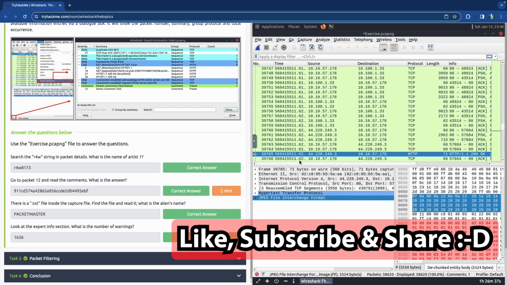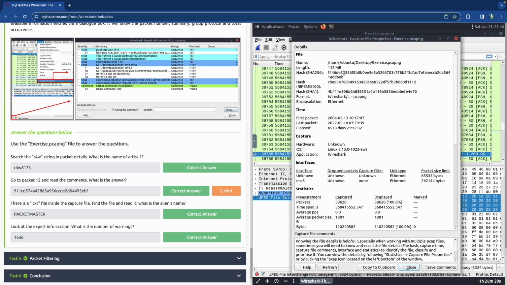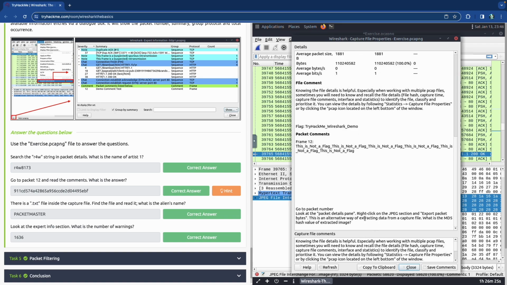Okay, so we were able to find the packet itself. We know that it's a JPEG that's attached to it. If we go to statistics and we do capture file properties on this packet, come down to the comments section, and at the end it says packet comments. Go to the packet number, look at the packet details pane, right click on the JPEG section and export the packet bytes. This is an alternative way to extract data from the file.